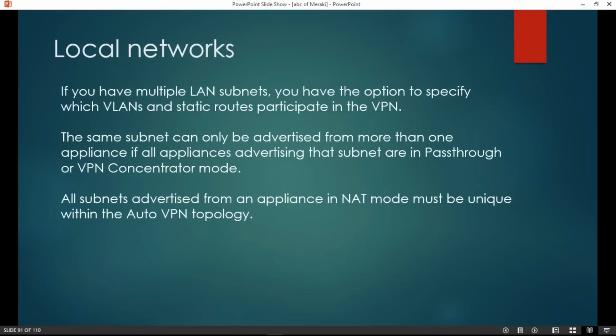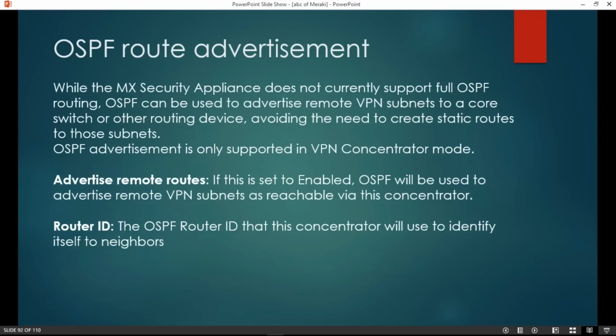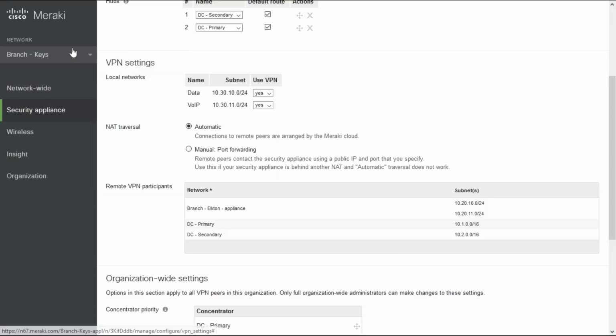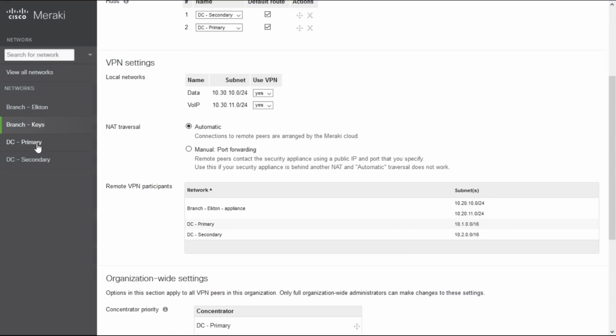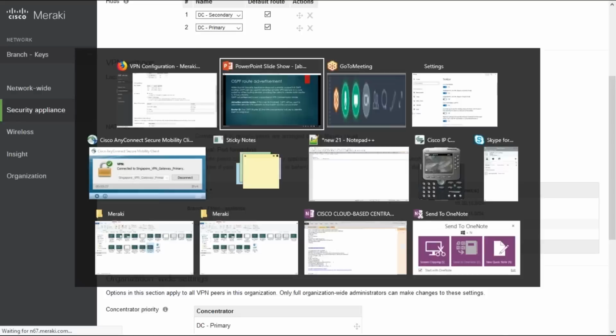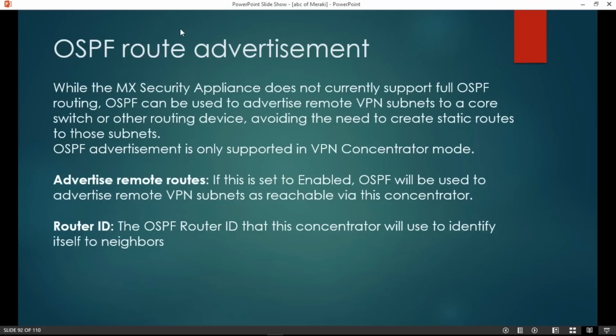Yeah, local network we can add. Apart from that, we have the option to do the OSPF things as well. So let me go to my primary data center. And why we are using OSPF: you can see that MX Security Appliances do not currently support full OSPF routing, but OSPF advertisements are supported only in VPN concentrator mode. So if we are running VPN in the concentrator mode, then this OSPF advertisement will happen.